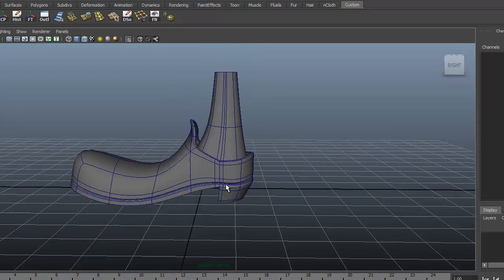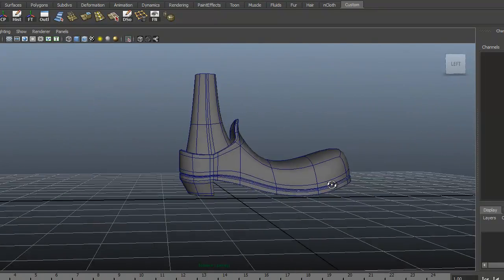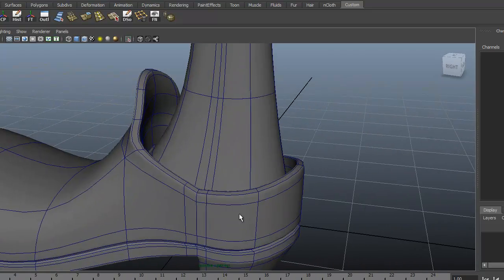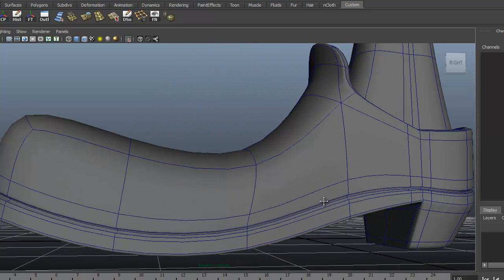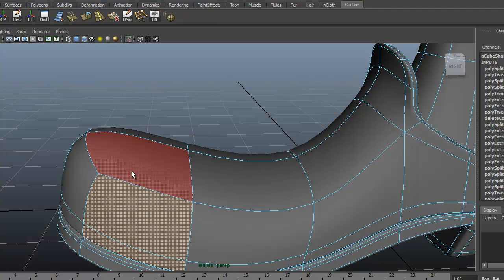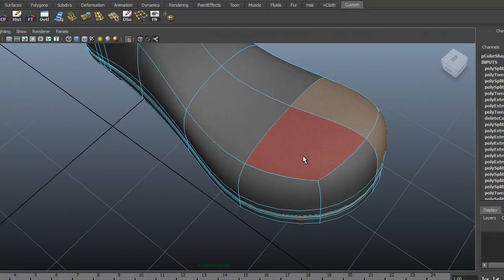So let's take a look at that. So this is kind of the basic shape of the shoe. And you can certainly do a lot more with this. You can grab the faces on the front here.